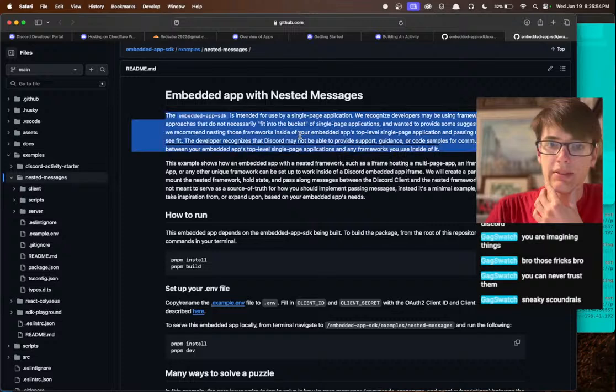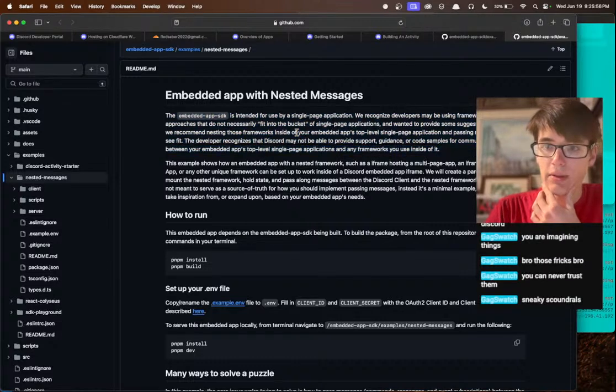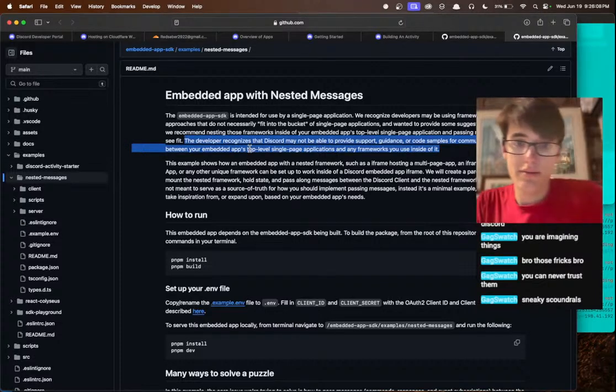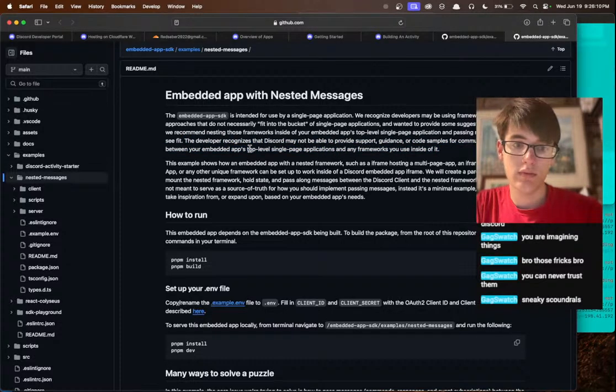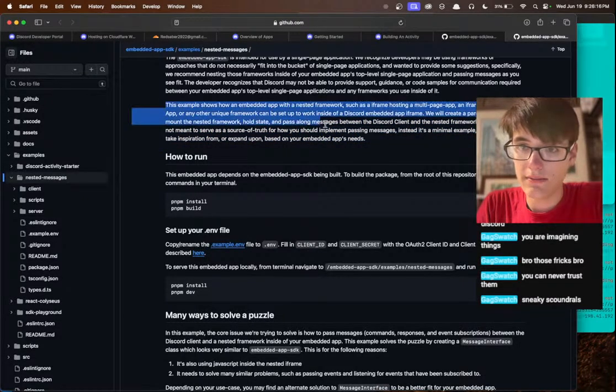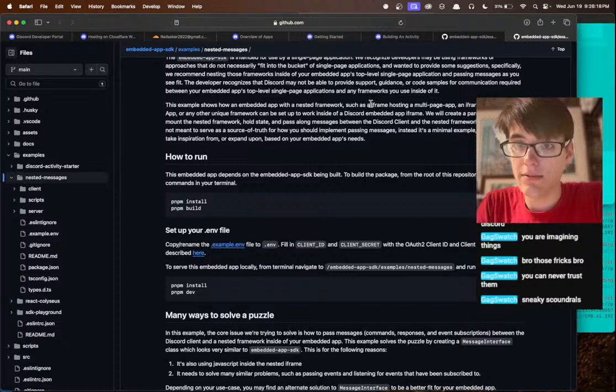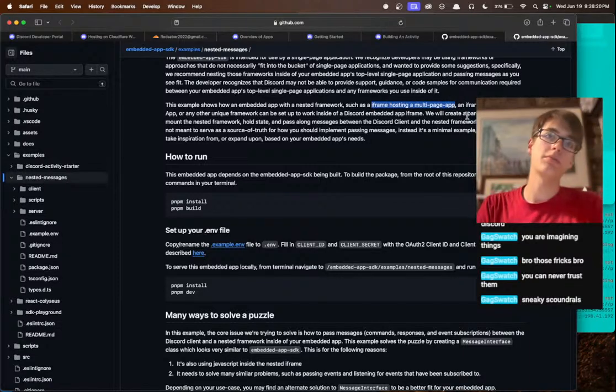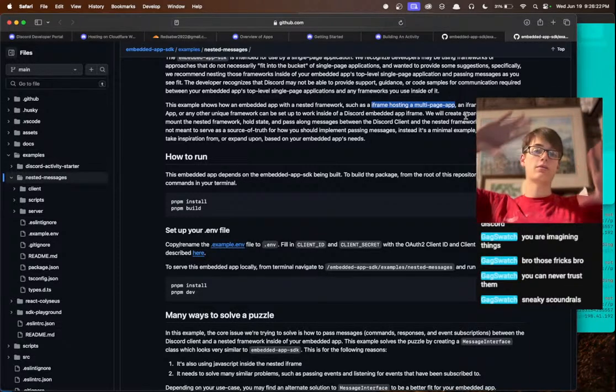Okay, embedded app SDK, single page application, and so on. Okay, so Discord may not be able to provide support or examples of this, but some developers would like to do it anyway. So, this example shows how to do that. For example, an iframe hosting a multi-page app, right? So an iframe is just a little box that renders a web page, right?